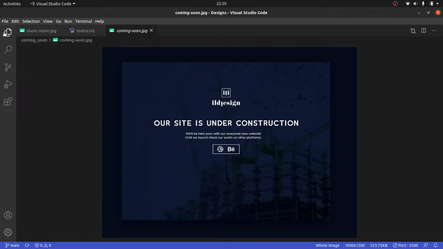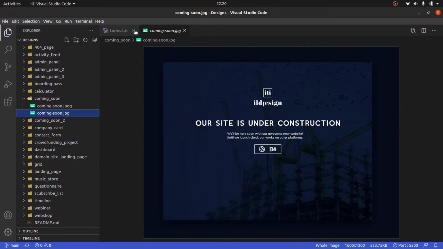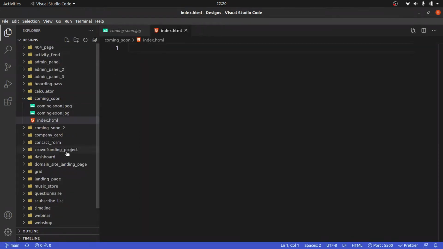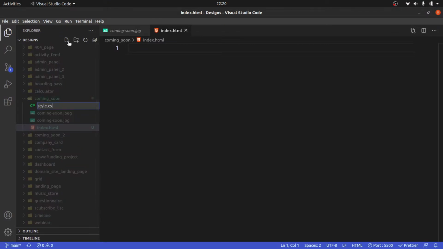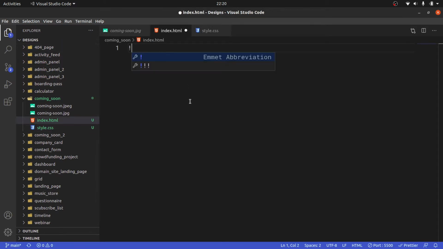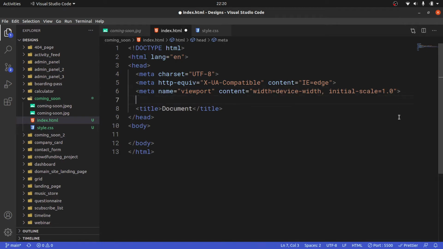Okay, so right away inside my coming soon folder, I'm going to create a new file inside here called index.html, and then I'm going to create another file called style.css. Once I do that, inside my index.html, I'm just going to type exclamation and enter using Emmet, and then I'm going to link my style sheet. So link my style.css file, and then change this title to coming soon landing page, like that.